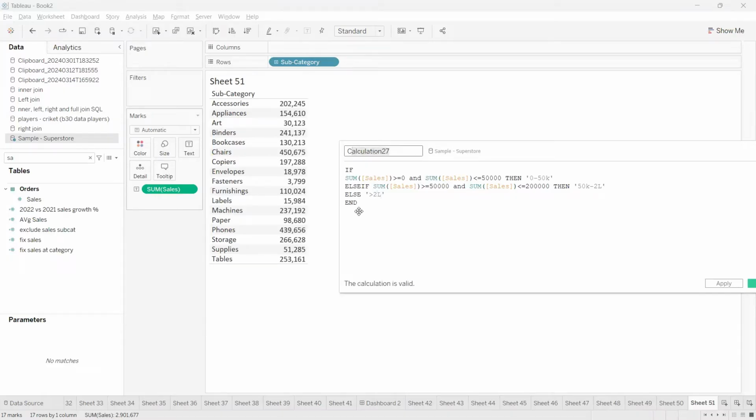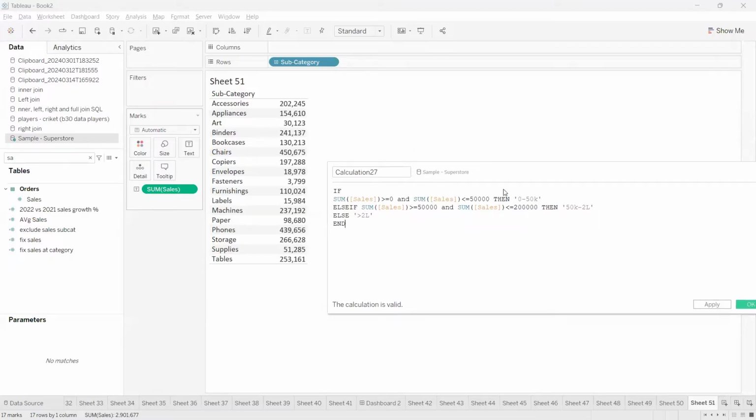As I told you, while writing this calculation we have to cover the entire axis range, from minus infinity to plus infinity. In the first statement we have covered 0 to 50,000. If you want, you can remove this first condition, which will cover the range from minus infinity to 50,000. In the second we have covered 50K to 2 lakhs. In the third one, we are covering everything from 2 lakhs to infinity.